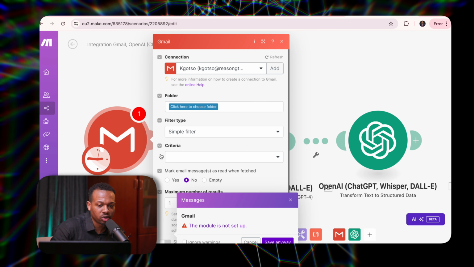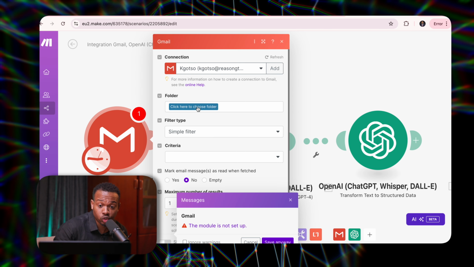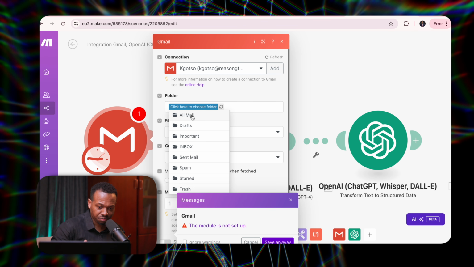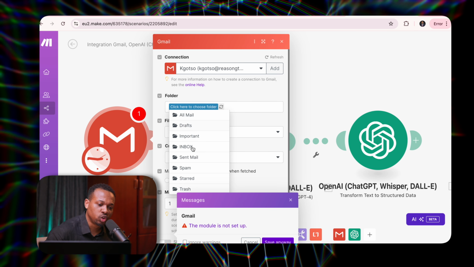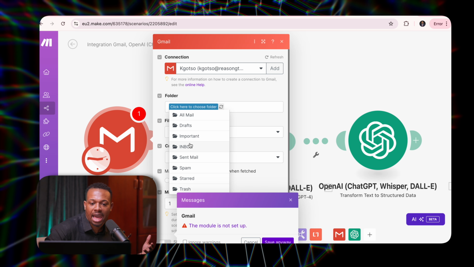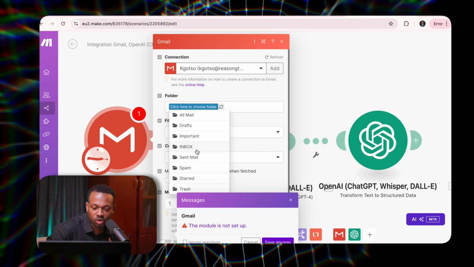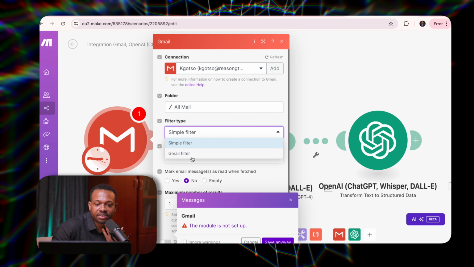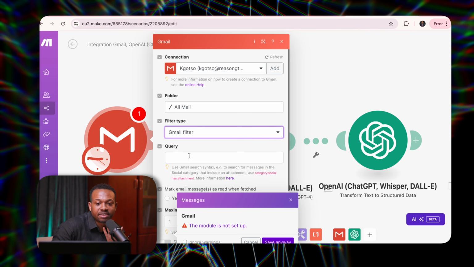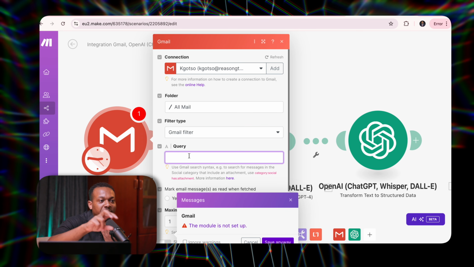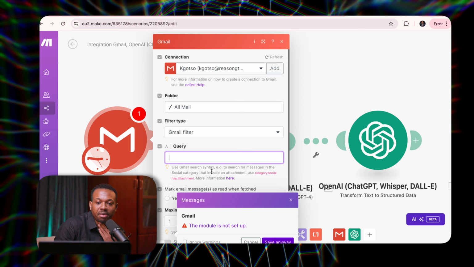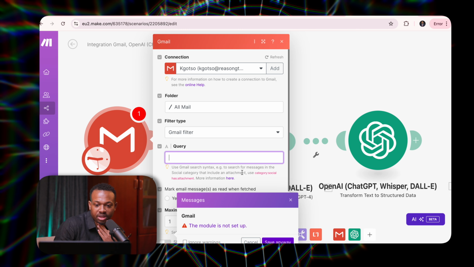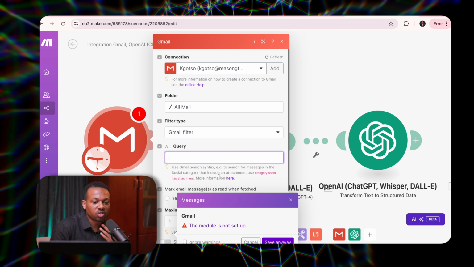It's talking about the Gmail module because we actually need to choose how our emails should come in here. So let's quickly do that. So you're able to choose whether you want to do a label, perhaps, or maybe only your sent mail or whatever. So you could just say all mail, simple filter, a Gmail filter. Now, a Gmail filter allows you to search for specific things in Gmail. So use Gmail search syntax, for example, search for messages in the social category that include an attachment. So you're able to do that.